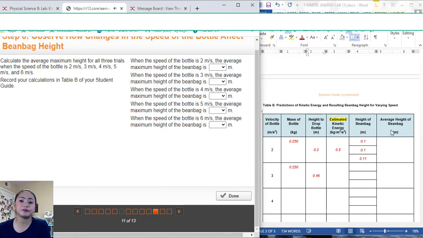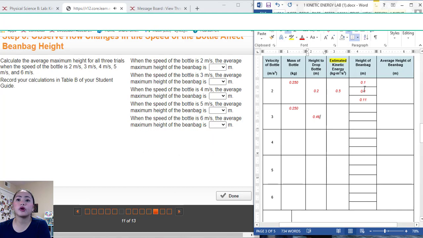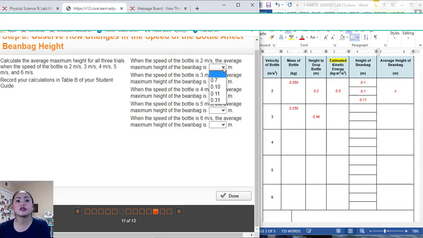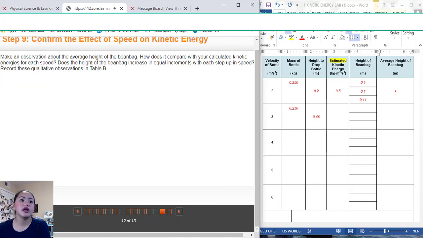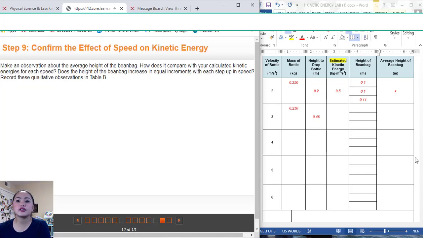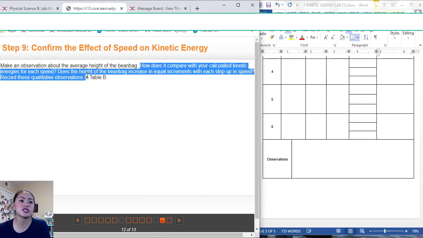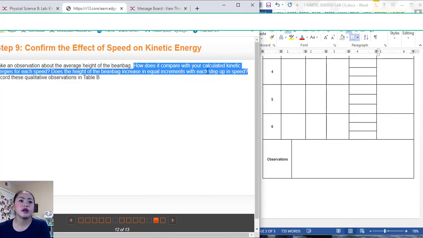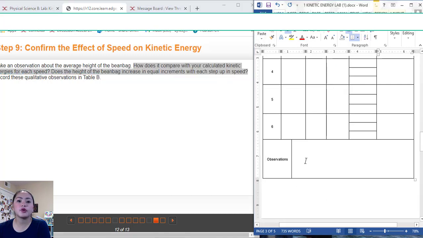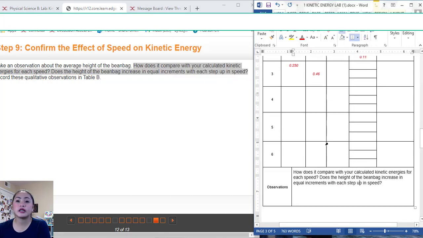And then here you are going to get all the averages and put the numbers here. Say you got X, so here you just choose which one is X, and then click on done. And then here is your observation part. You are going to answer this question: how does it compare with your calculated kinetic energy?